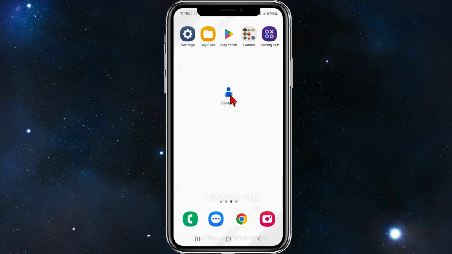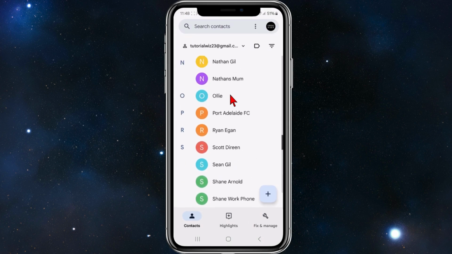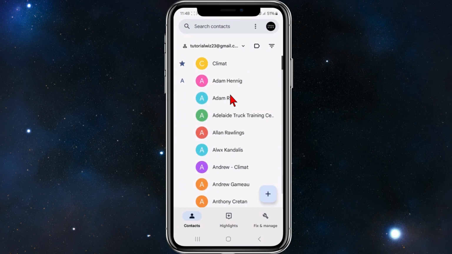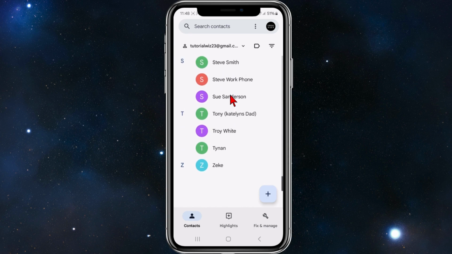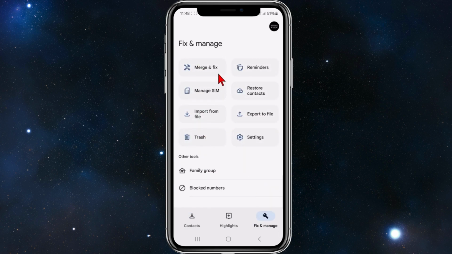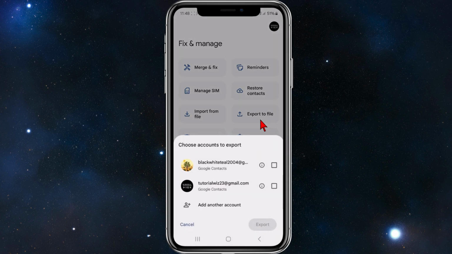All right, open up your Contacts app on your mobile device. And as you can see, this is all of my contacts here. So I want to share this with another Gmail account. To do so, what you want to do is click on Fix and Manage at the bottom right-hand corner of your screen, and then you want to export to file. So go ahead and click on Export to File.